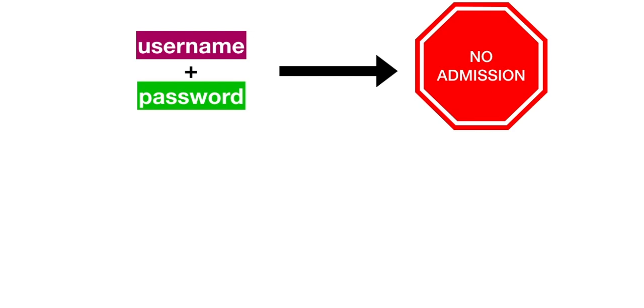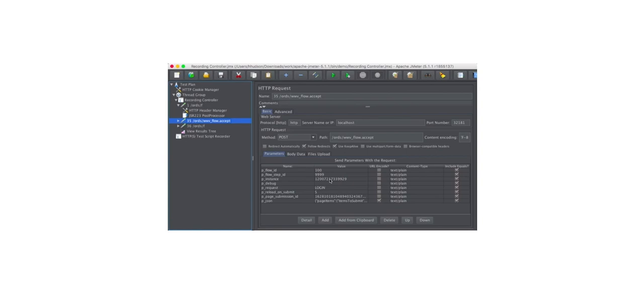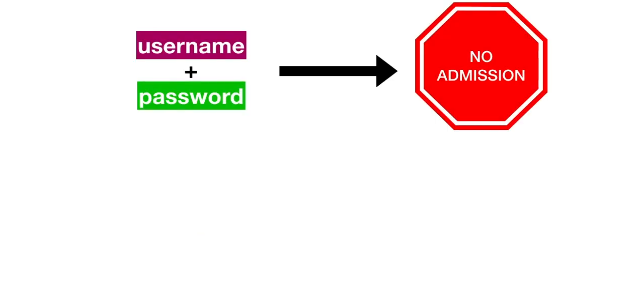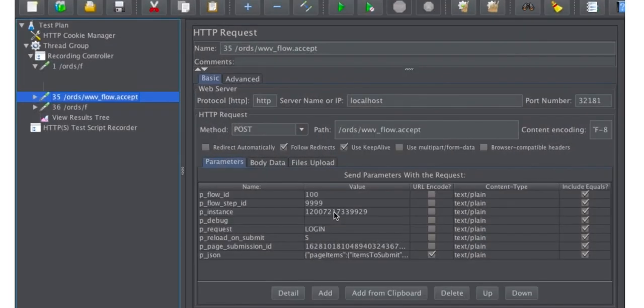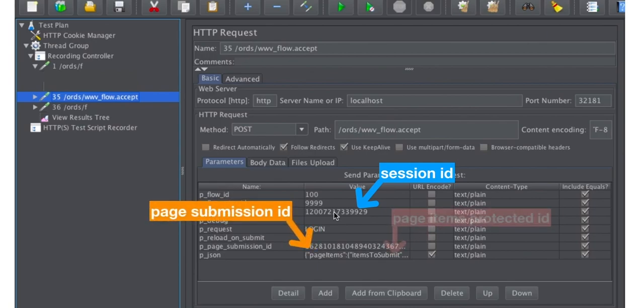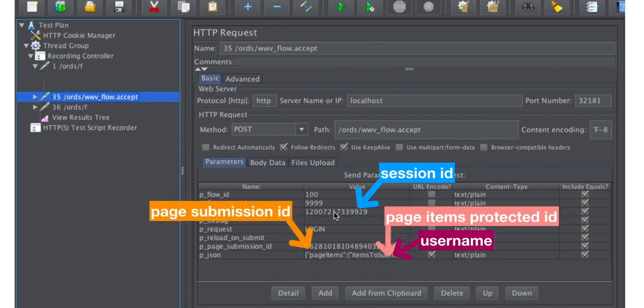The full list of these tokens may change from one Apex version to the next, and may also be responsive to the particulars of your authentication scheme. You can easily confirm which are necessary for you by consulting the HTTP post request made to the wwv_flow.accept address. My demo, which should be representative, requires that I provide Apex with a valid session ID or instance ID, a page submission ID, a page items protected ID, and my username and password, of course. Those last two are hidden in the p_json field.